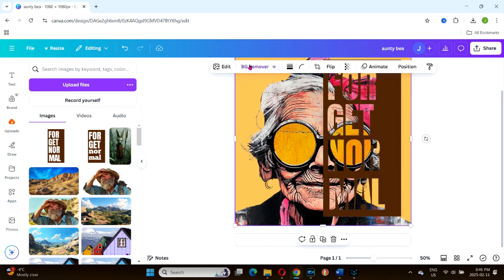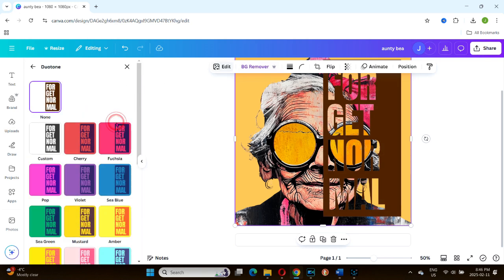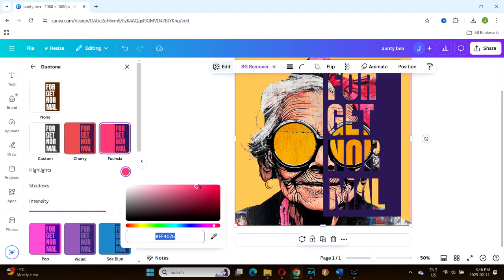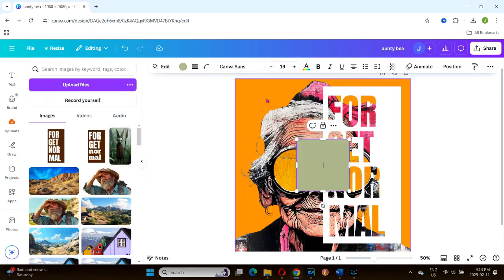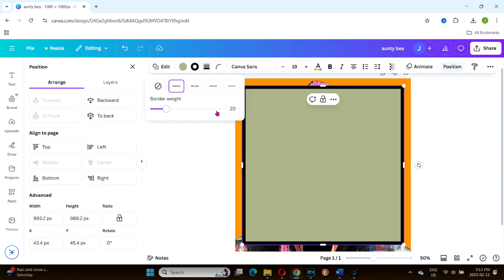Then, click on the text rectangle. Go to Effects under the image drop-down and select Duotone. Click on any color option, then change both color circles to white by dragging the selector to the top left of the color menu. For a final touch, consider adding a border around your design to enhance the effect.